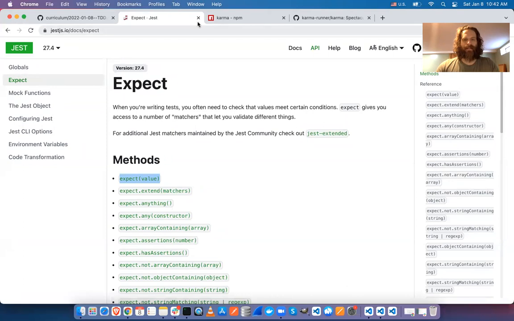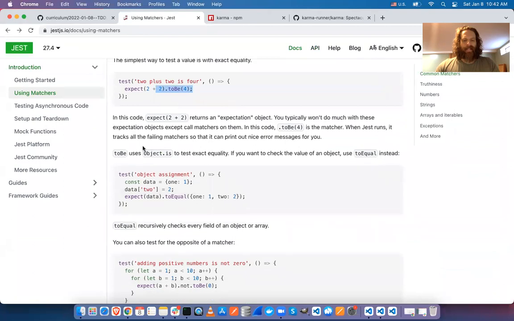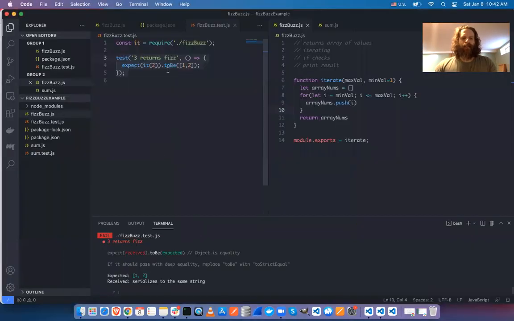So let's go back here. So common matchers, we have toBe, and then here we have a note. toBe uses Object.is to test exact equality. If you want to check the value of an object, use toEqual instead. So here's an example with, in this case, an object, but the same thing applies to an array. So expect whatever toEqual, right? So it's not testing that it's the exact same object. It's testing that basically the objects have the same properties. So we'll change this to equal.